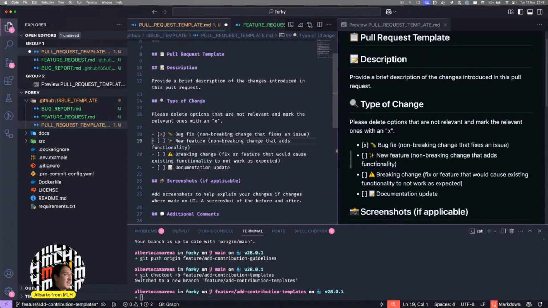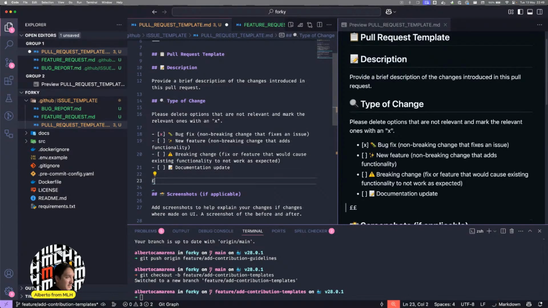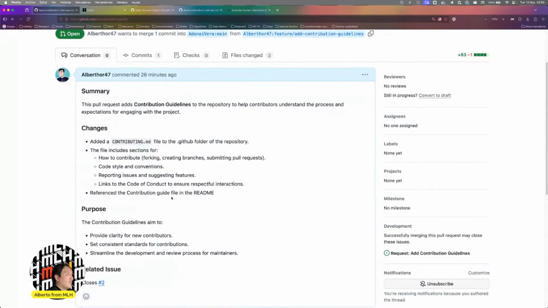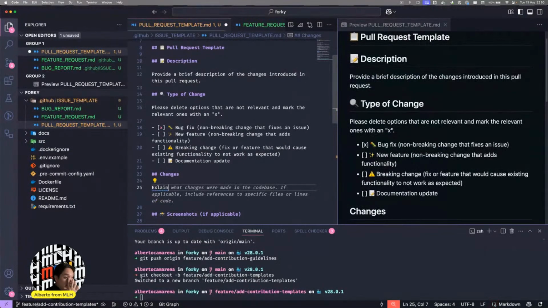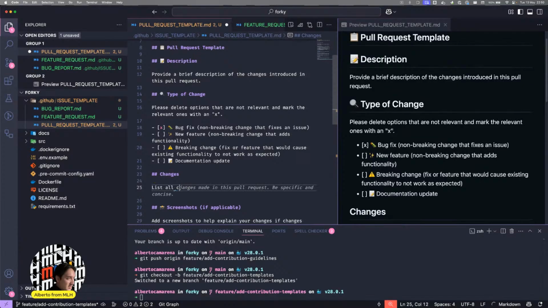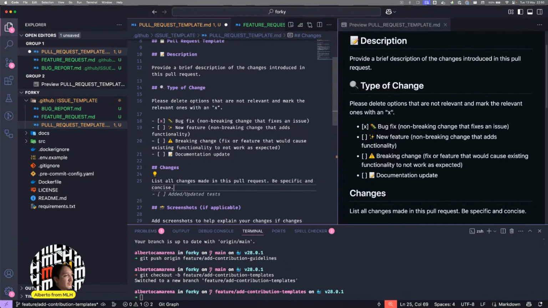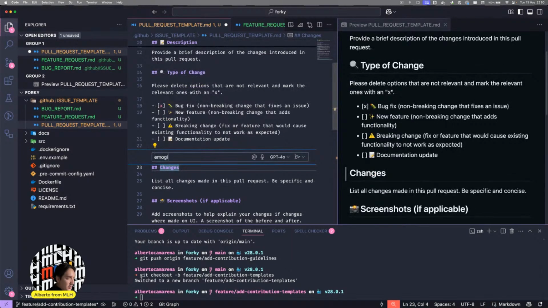But on the other side, I'm going to add one for changes. Changes: explain, list all changes made in this pull request, be specific and consistent. And emoji for changes.